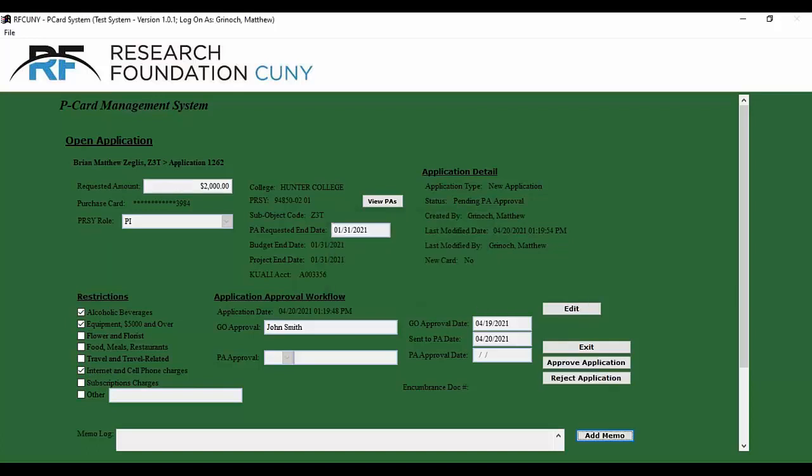And when I click Save, that doesn't make it approved. That just means I've made all my adjustments. I saved my adjustments. You still need to click approve application or reject application. Any questions?